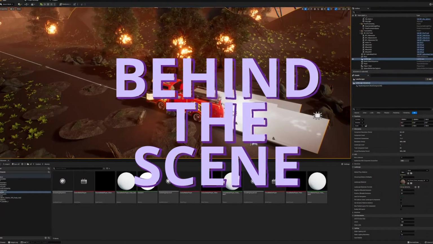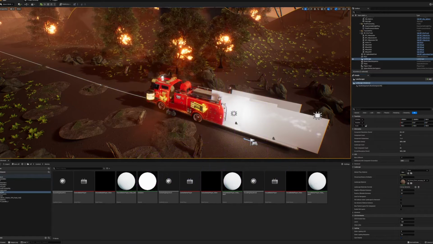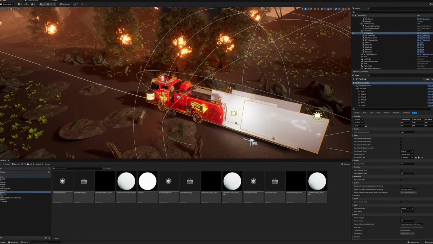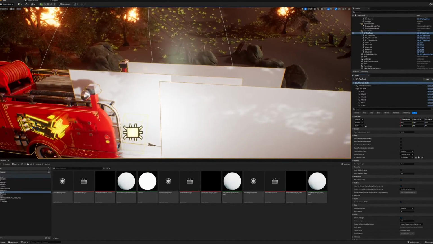Today, we're going to have a little look behind the scenes for that wildfire music video. So here we are inside Unreal Engine where the magic happens. We could see our fire truck right here, some trees, the landscape, and the planes that my video footage is on. Not sure why they're showing up as planes right now.